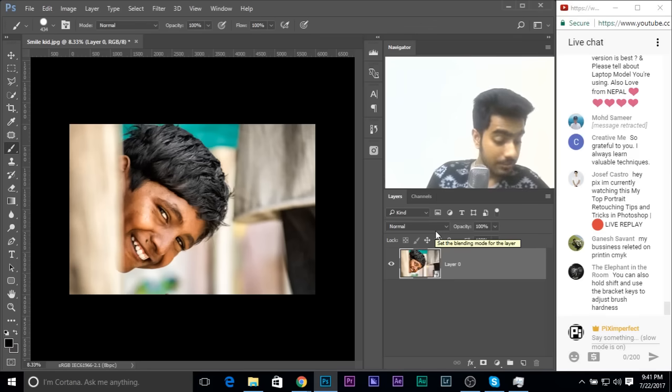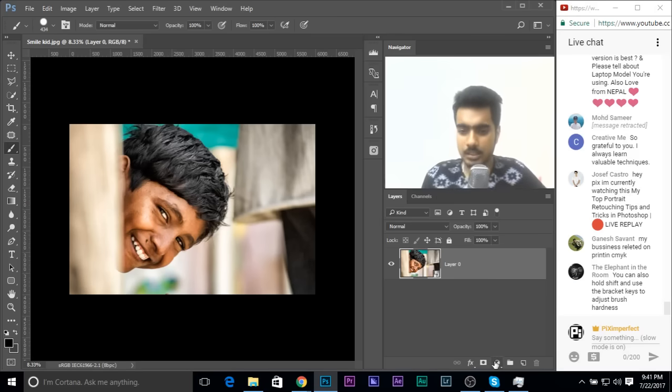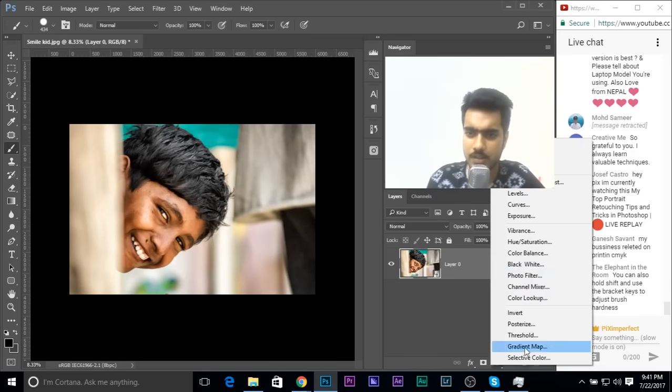Let's talk about adjustment layers. Let me just show you what that does. Just click on this button. This is the adjustment layer icon. Just click on this button. There are tons of adjustment layers that you can choose from. If you want to increase the brightness, choose the brightness contrast adjustment layer.